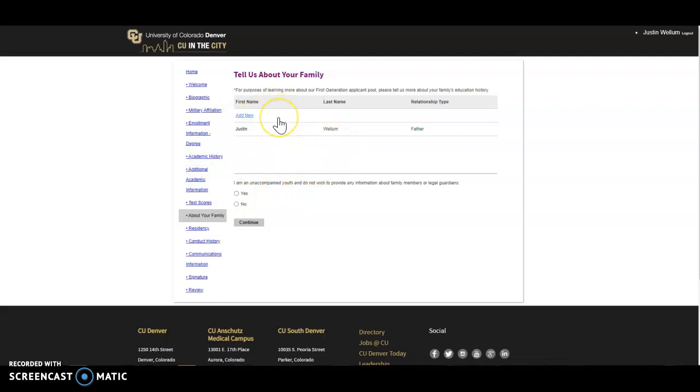You don't need to put siblings. Most of you all are not an unaccompanied youth. If you think that you are, you should talk to your application manager.